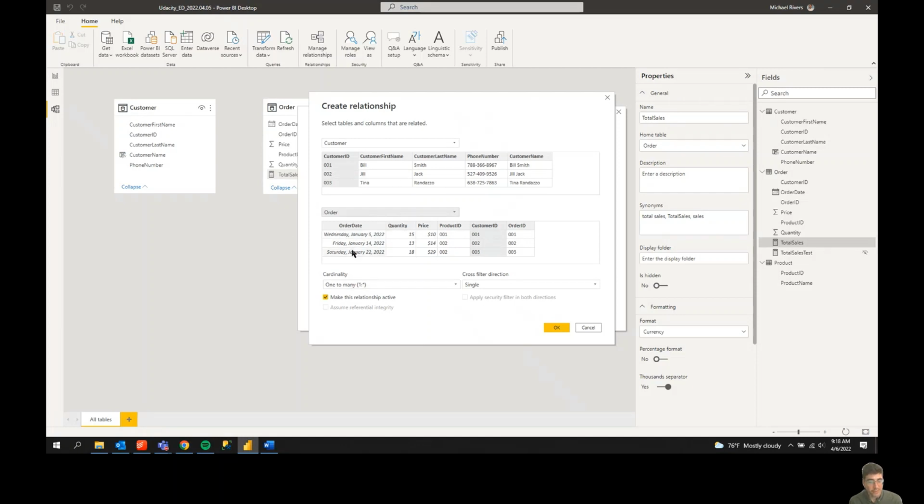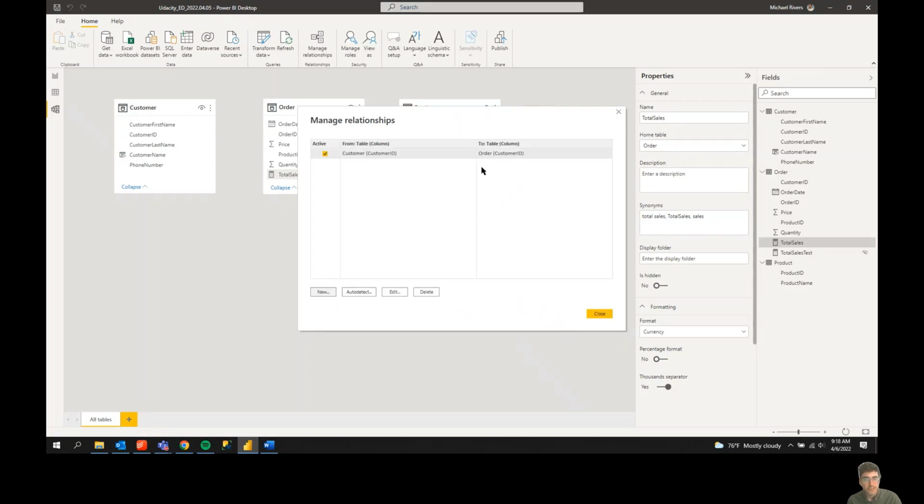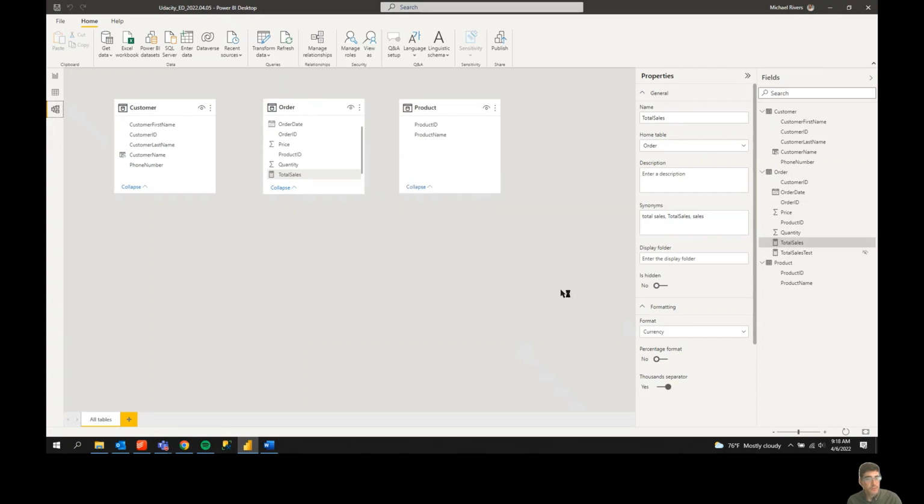So that's a one-to-many relationship, and you can see that's represented down here in the cardinality. You've got one customer to potentially many orders within here. Multiple customers could buy multiple products on multiple different days. So we've got a one-to-many. We'll make that relationship active, and we'll keep that cross-filter direction as single for now. You can see there's our one relationship we have in there so far. We can close that, and here's our relationship represented, our one-to-many relationship, one in the customer table, many in the order table.